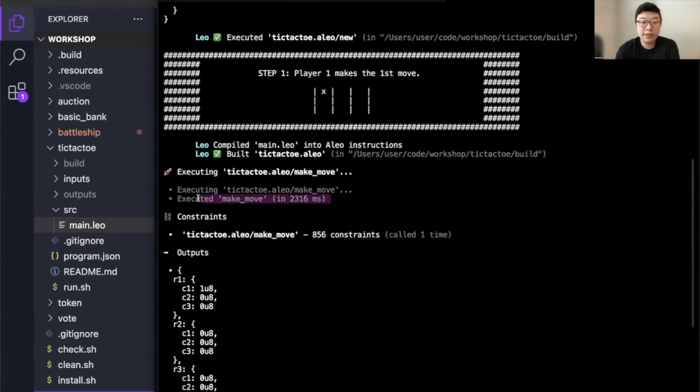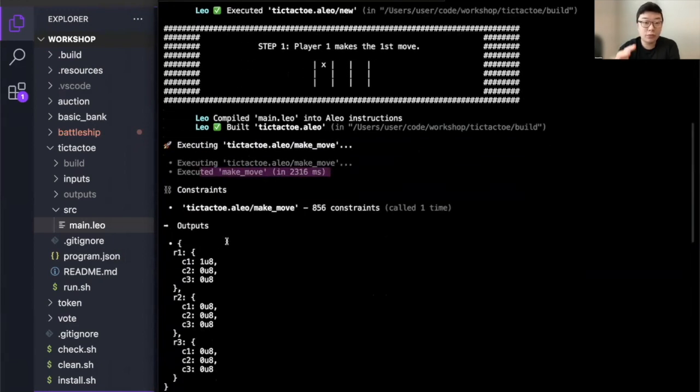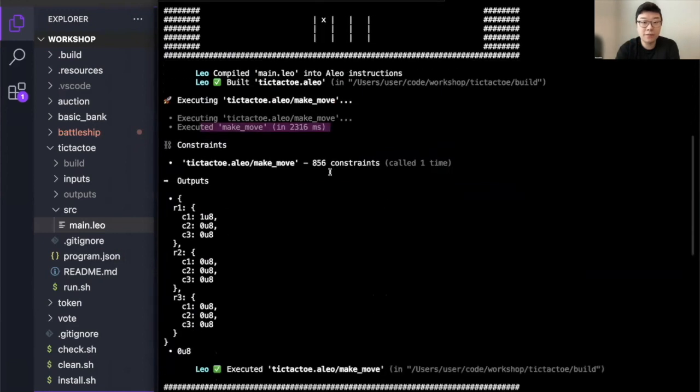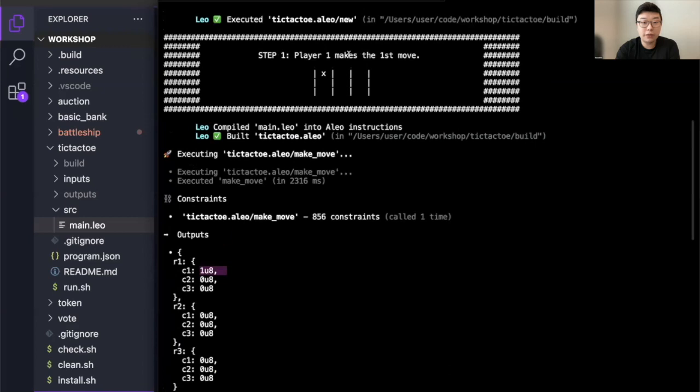And in 2 seconds, we made the move. So this was that make move, that main function that you just saw. It's 856 constraints. And you can see we just made a move in the upper left corner. And so there's a 1 right here.